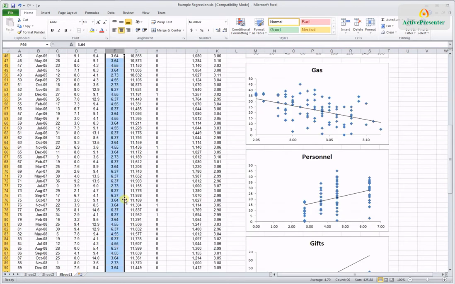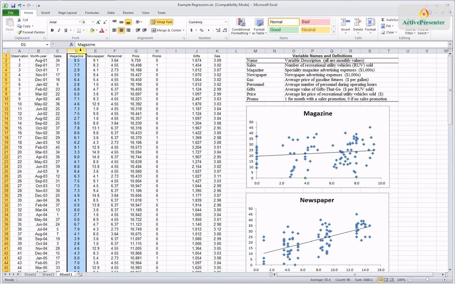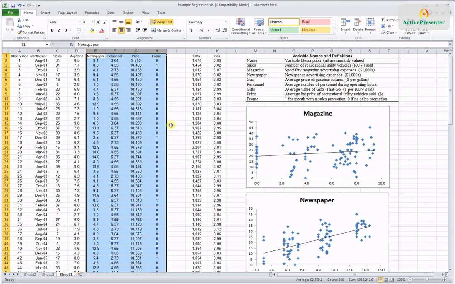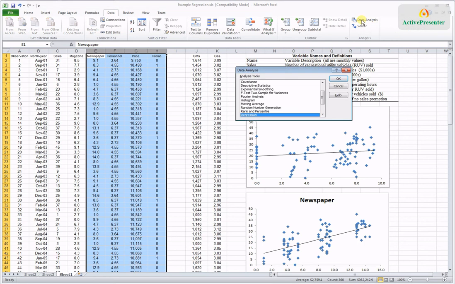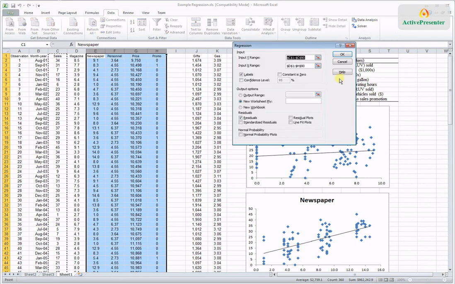So we'll go back to sheet 1 with our data. Let's take magazine out. It had no impact. We could actually leave it in because all of our independent variables are still next to each other. Okay, so go back to data, data analysis, regression.